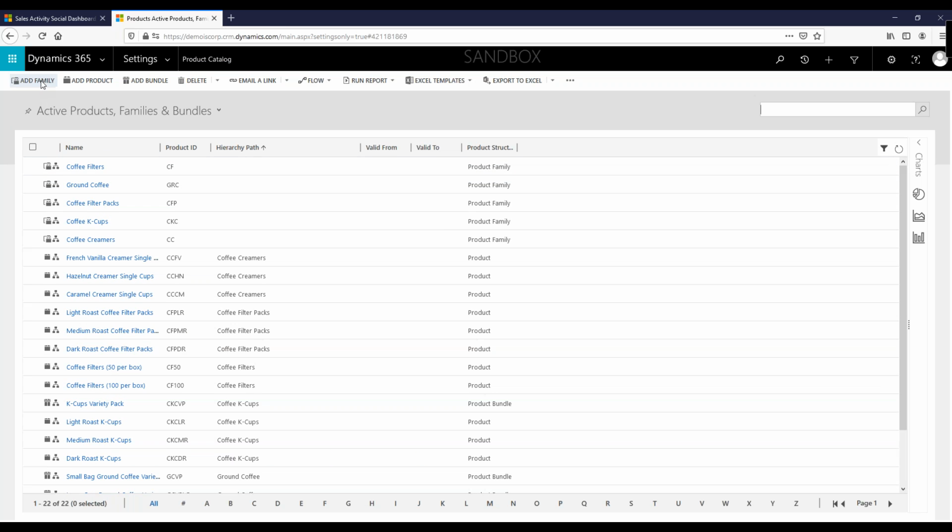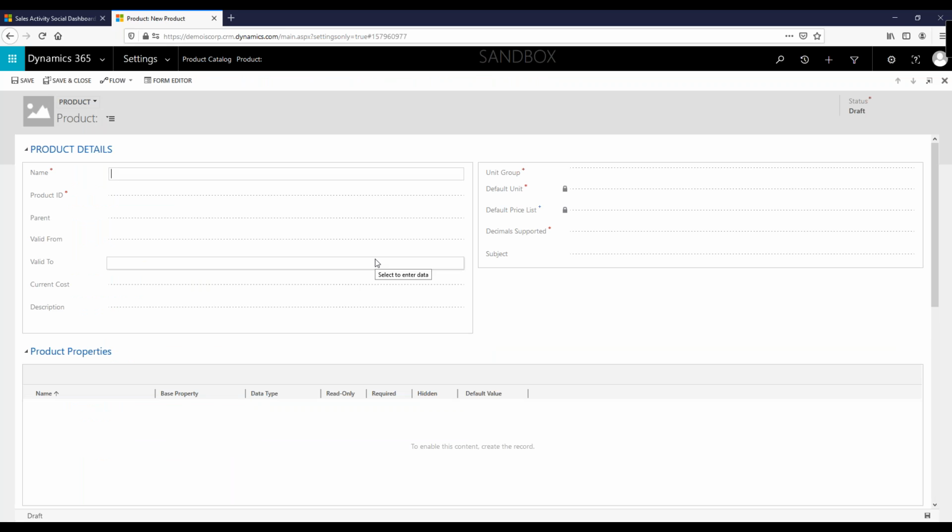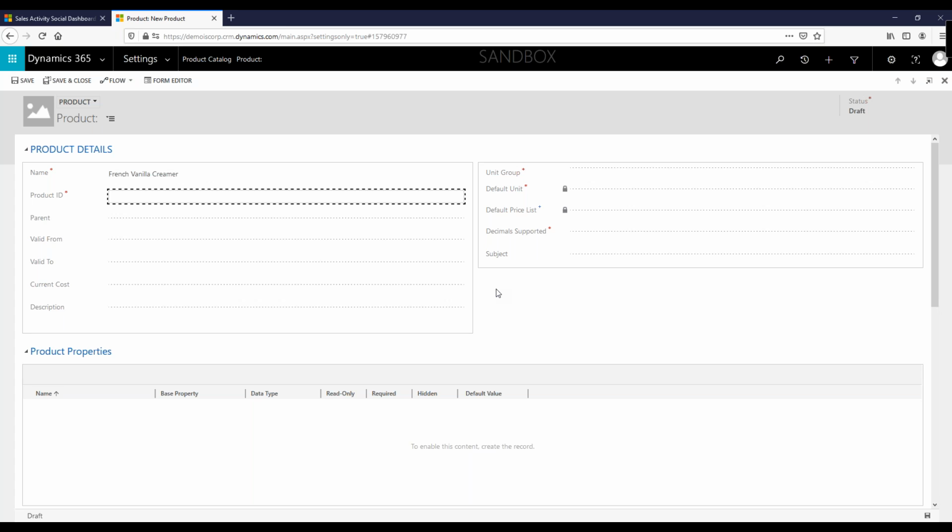But let's add a new product so you can see how that works. I'm going to get back here, and we're going to add a product because we haven't added the products that we sell by bottle yet. All the creamers we have are those individual box creamers. So we're going to say we have French vanilla creamer, and we'll just title it that. All our coffee creamers start with the product ID CC, and we're going to say this is French vanilla creamer, so we'll say FVC.